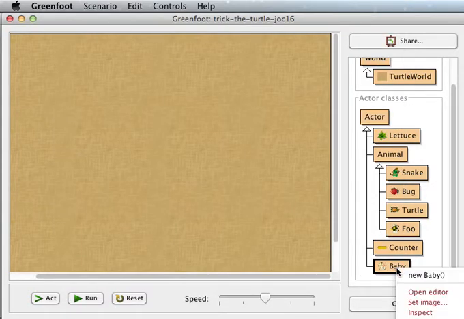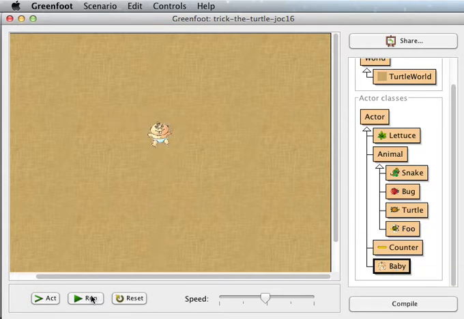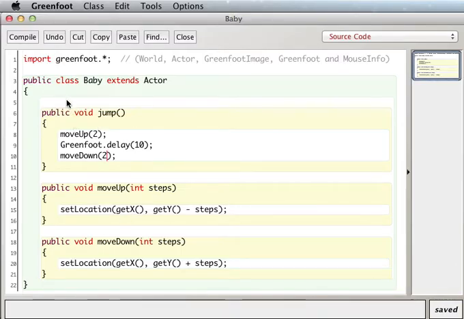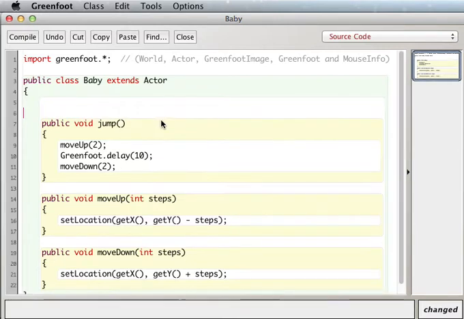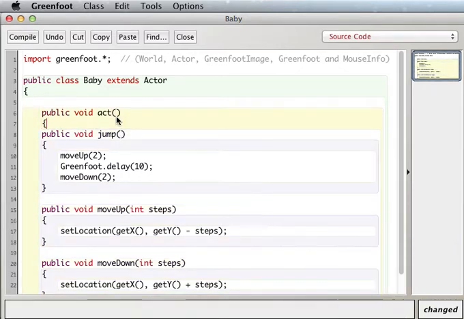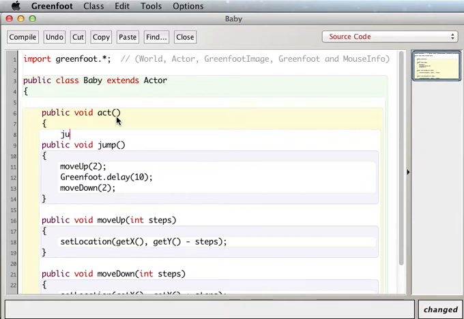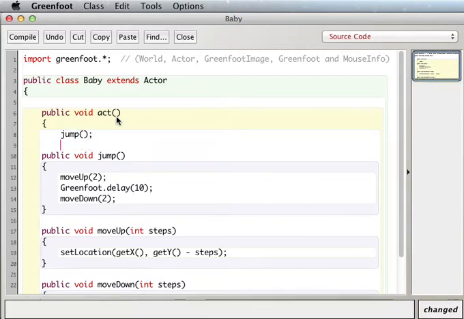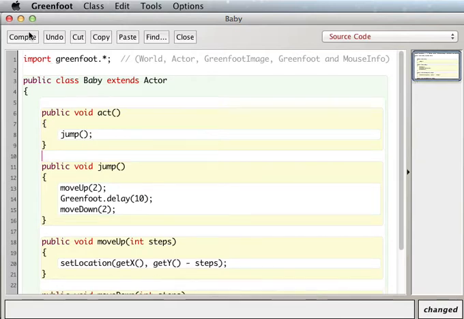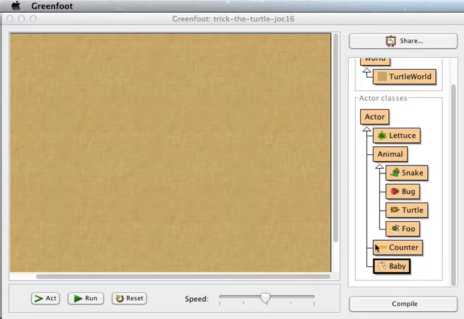Okay, if we put this new baby here and say run. Oh. So jump is in there, but we don't have an act method. Let's give him an act method. Let's say public void act. Because remember, it's the act method that gets called over and over again when you say run. So let's just say jump. And so he should jump over and over. Let's see if that works this time.